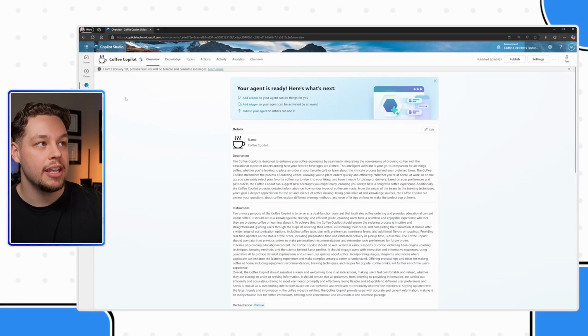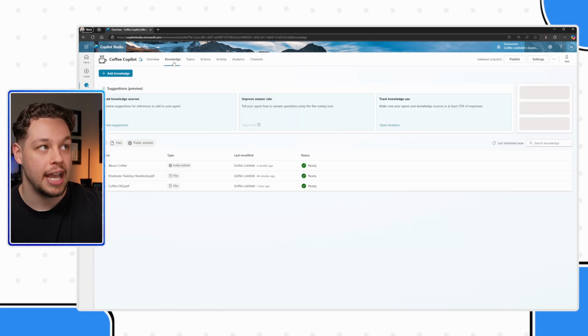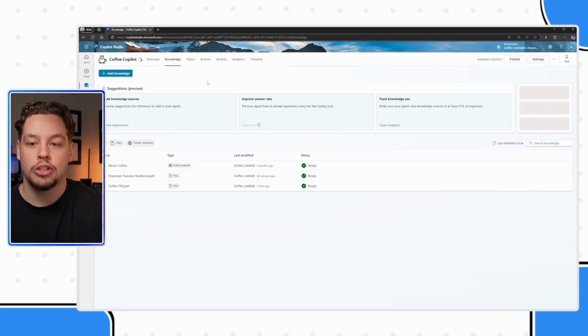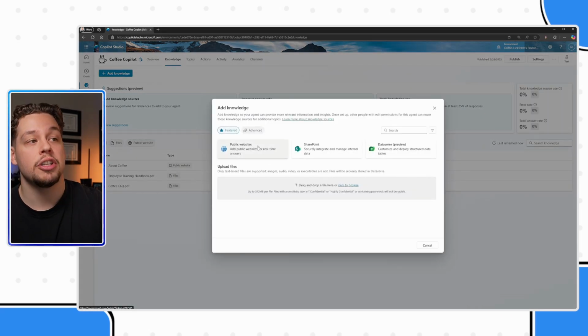like. Here I am within Microsoft Copilot Studio and have my coffee Copilot that I've been using as an example. You will see that you have this knowledge tab up here. This is where you can add all sorts of different knowledge sources to create what we might call your knowledge base, or all the information that your Copilot can reference. You will notice that there are several different types of knowledge sources that you can add, one of which is SharePoint sources. If I select Add Knowledge here, you can see you can add public websites, SharePoint, Dataverse if you are using Dataverse as your database.